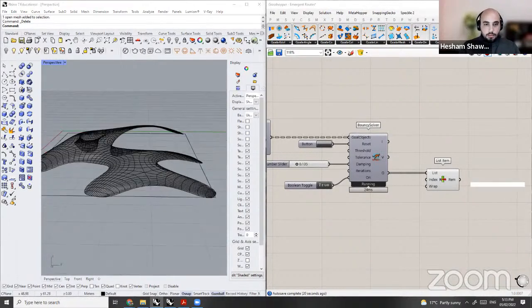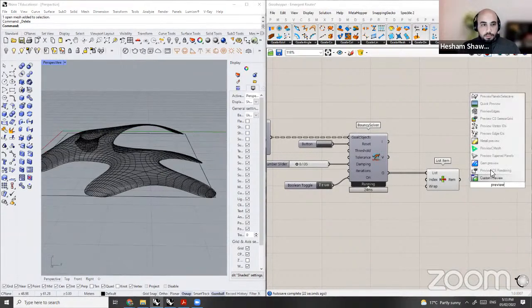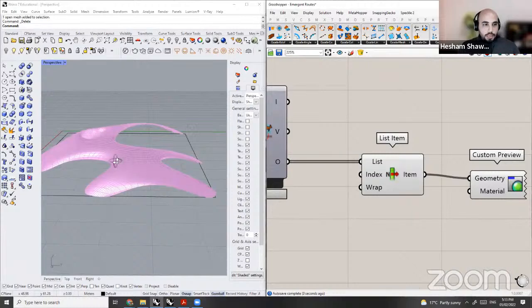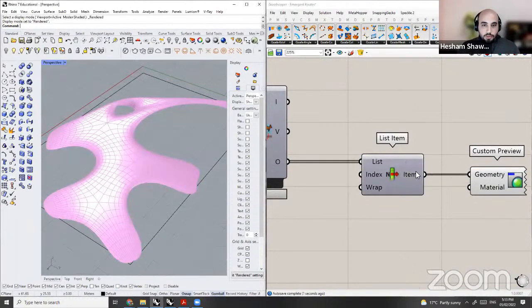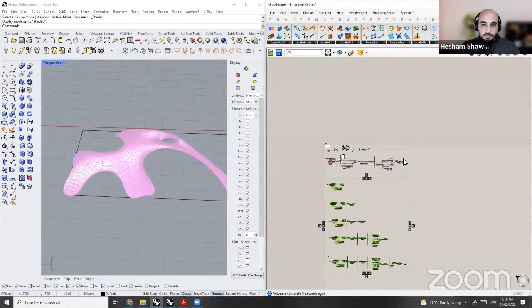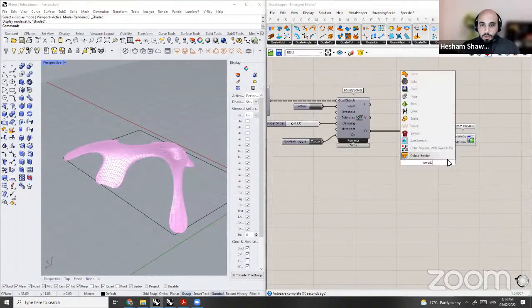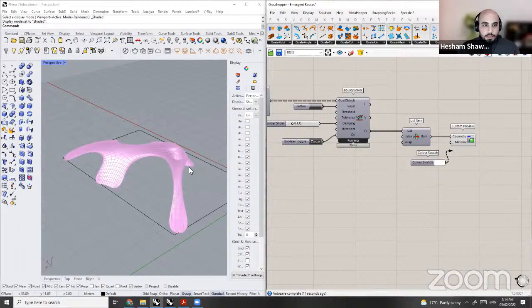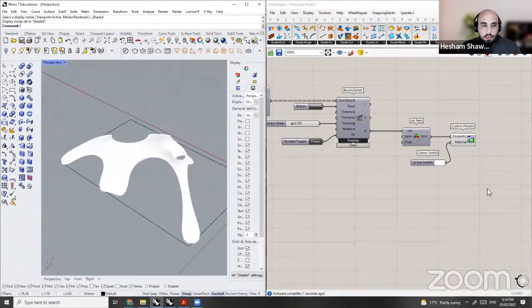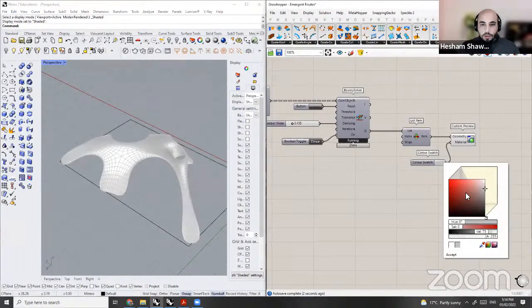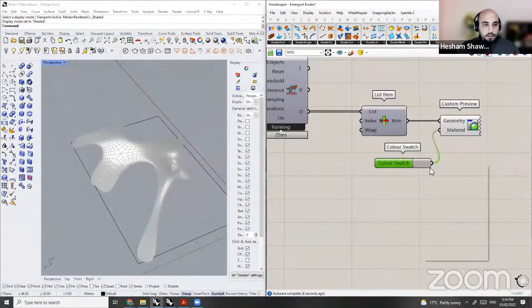And maybe let me custom preview the geometry, so we can see it in a proper way. So yes, maybe this. Yeah, nice.